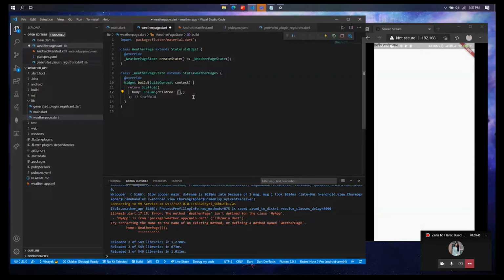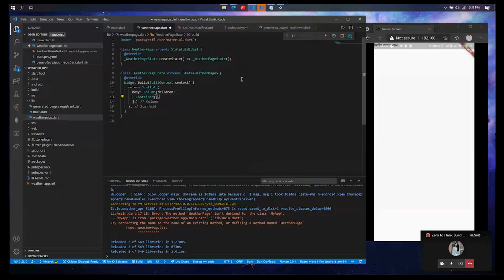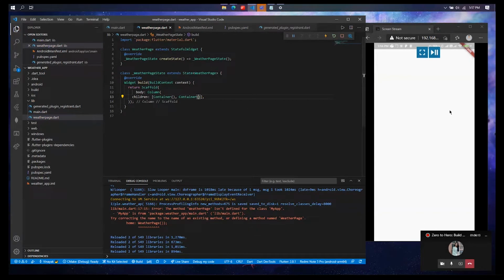Just click on children. Now you can observe that inside scaffold we created a body called column. Inside column we have something in square brackets. Put the cursor inside and hit enter. And then I'm going to create two containers. Container, comma, container. You won't notice the changes right now because I just put two empty containers inside the column.